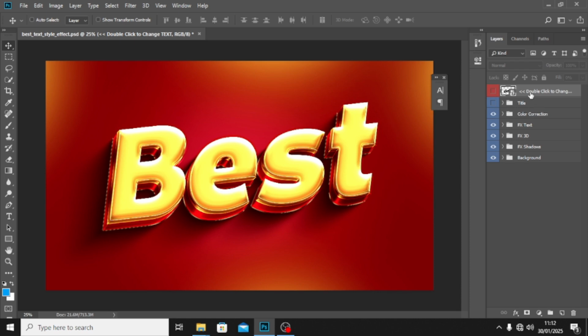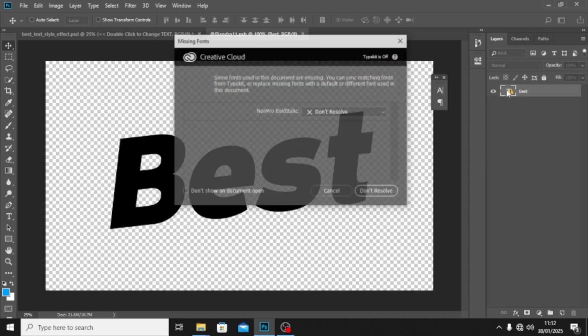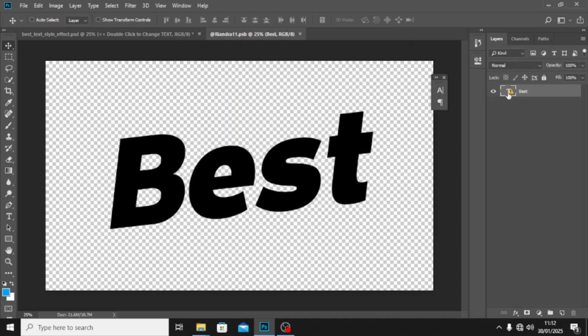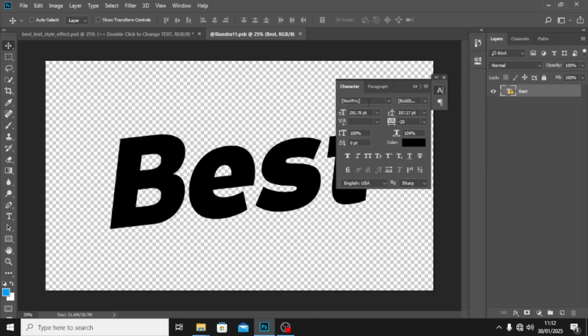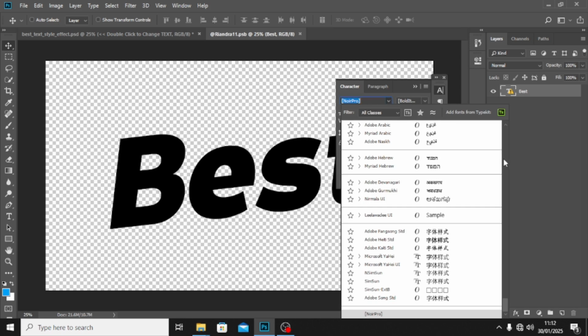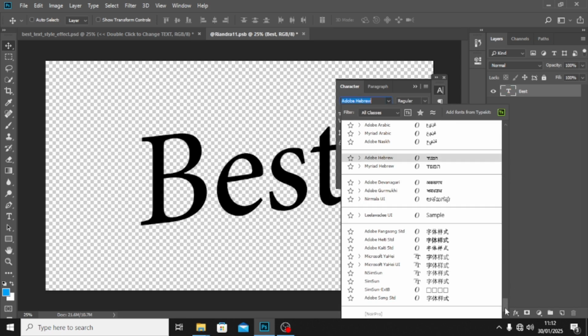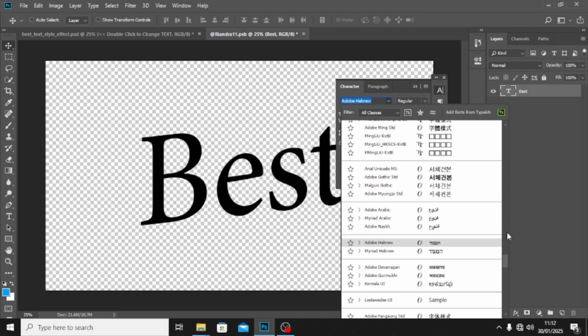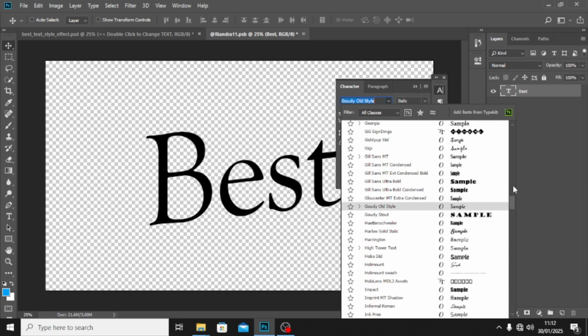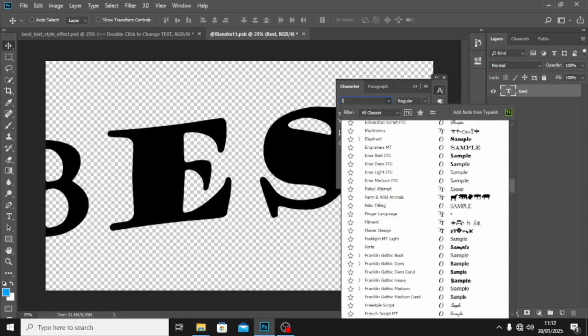Now over here we have "double click to change text," so we're going to double click on it. Cancel. You can see I do not have the font. It's called Noir Pro. I could go and download it, or I can look for an alternate font, or even any font that I want to use. In this instance, let's just say I want to use Impact.